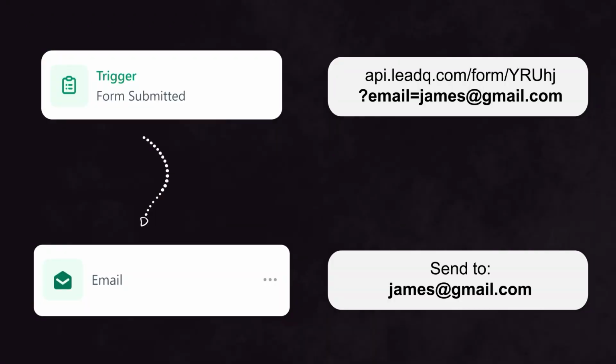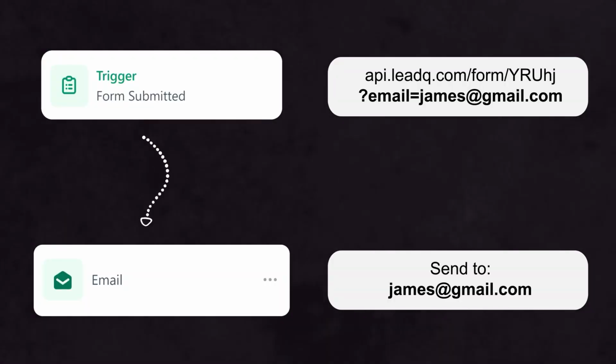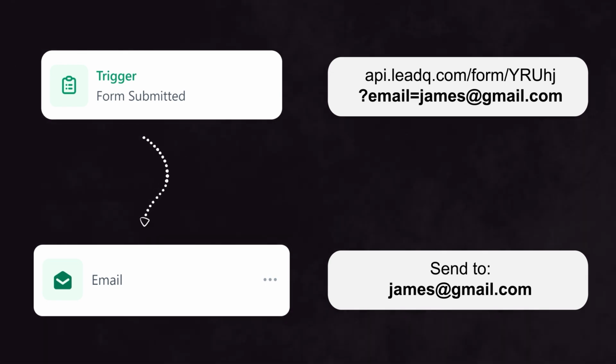If a customer uses a link with his email address, he will receive an email immediately when the form is submitted. But what is far more interesting is that if an employee or a team member uses this same link, the email will also be sent to the customer, not to the employee.